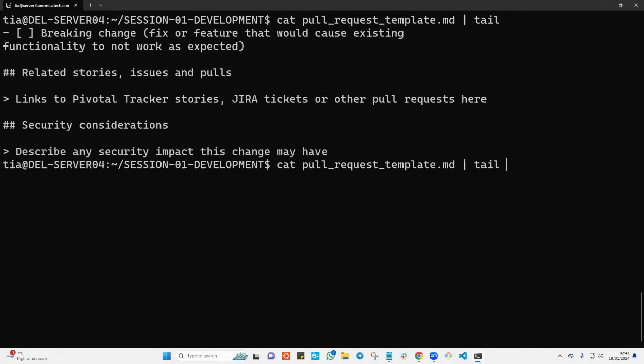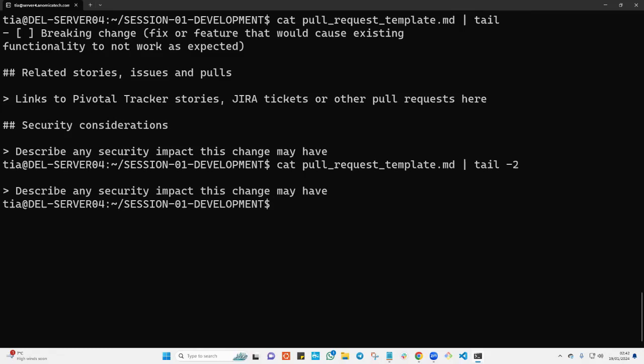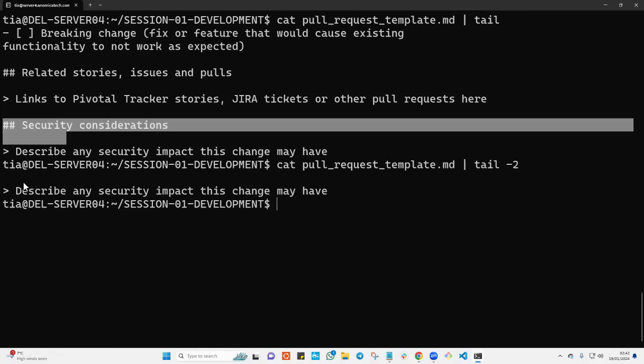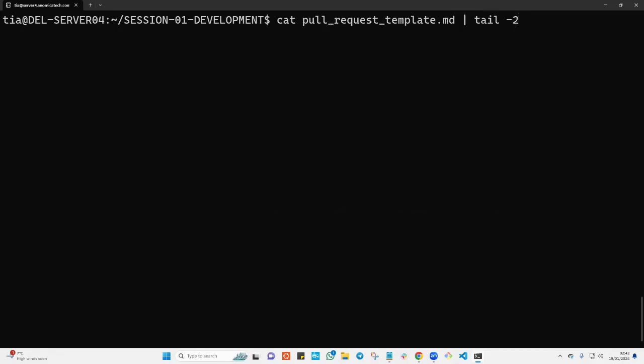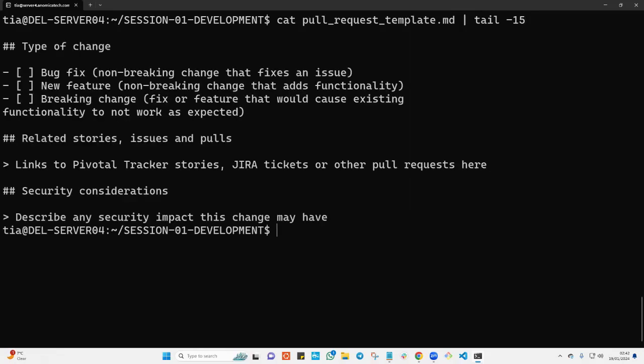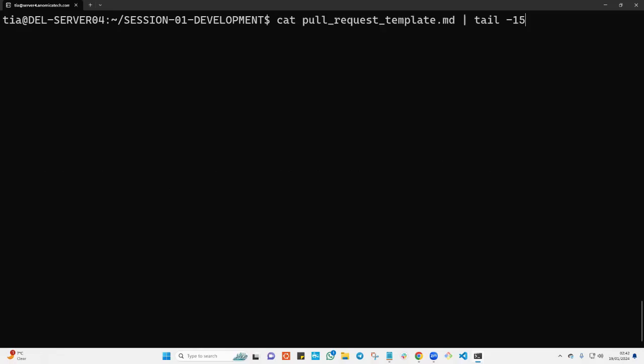If you want to modify the default behavior of tail, I can use -2. It prints just the last 2 lines, right? A blank line here counts as a line. And if I clear my screen a little bit and say I want the last 15 lines, it's going to do that. And in the real world, if this is a log file, how can you monitor this in real time? That is where you use -f. -f just means you open the file, but you follow it in real time.